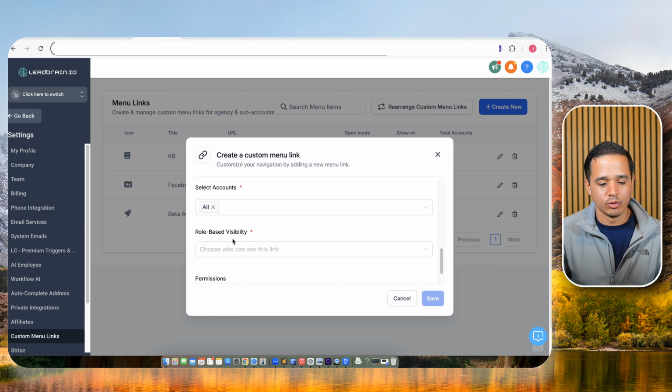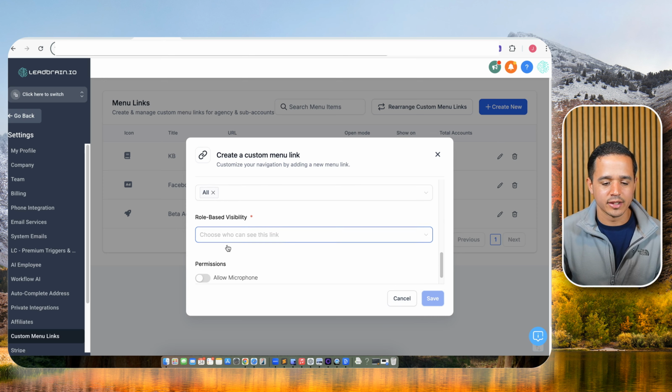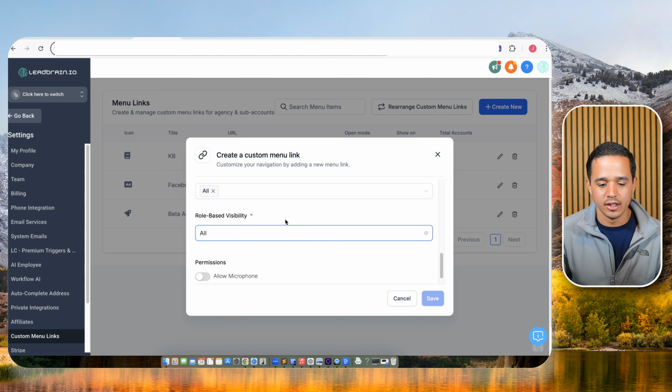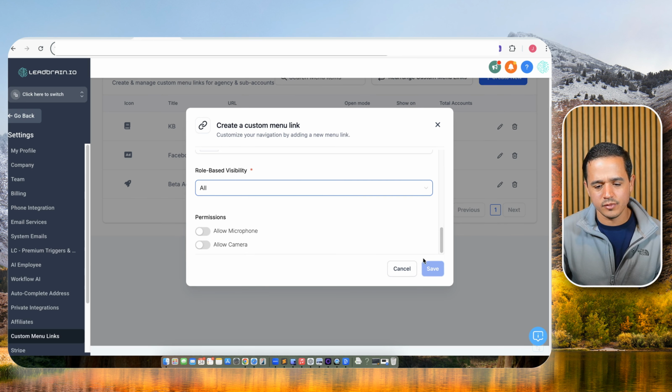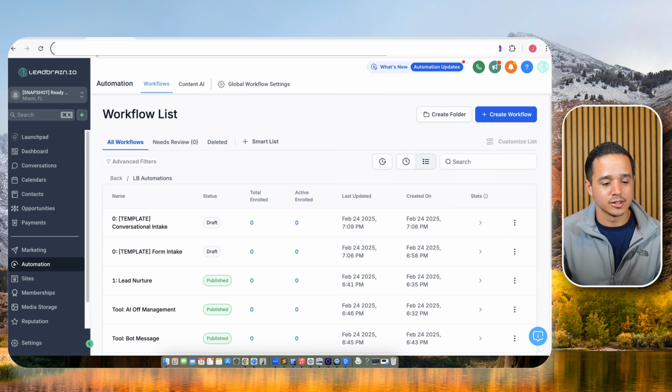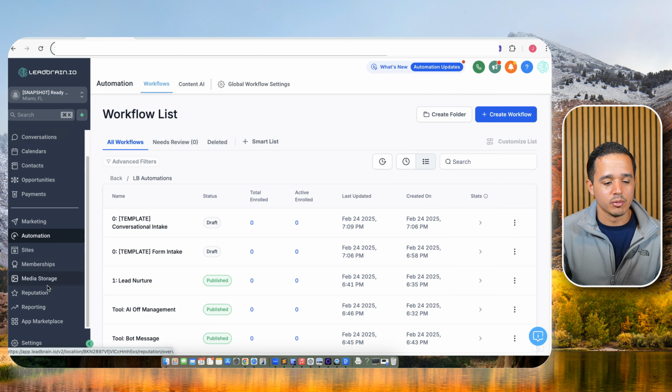And then role-based visibility, you don't have to worry about that. But if you wanted, you could say only users or only admins can see it. Right now, I'll set it to all, and then click save. Now, I don't have the URL in there, so I can't actually save it, but that's exactly how you would create the custom menu link. And what's that custom menu link going to look like to your client? If you come over here on the left-hand side, you'll see that, do I have it inside this snapshot? I don't.